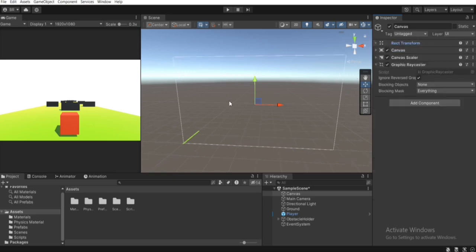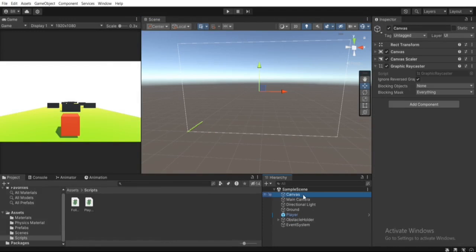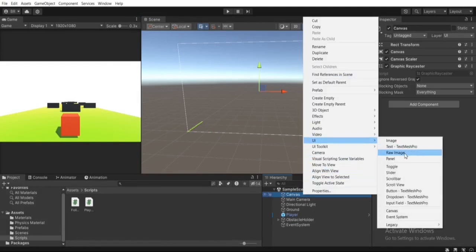Into this canvas we need to place all of the UI elements like score, icons, buttons, all of those things will go into this canvas. So let's right click on the canvas in the hierarchy, then go to UI, and let's go to Legacy and then Text.